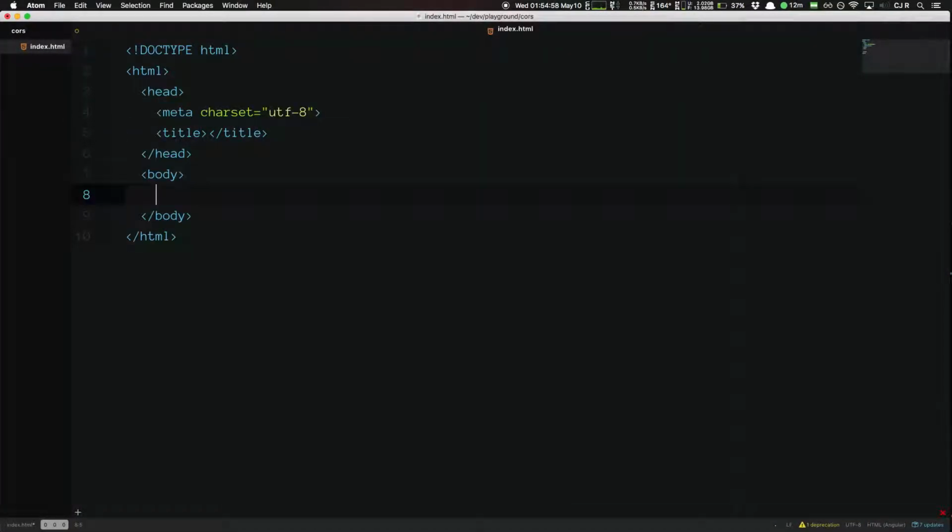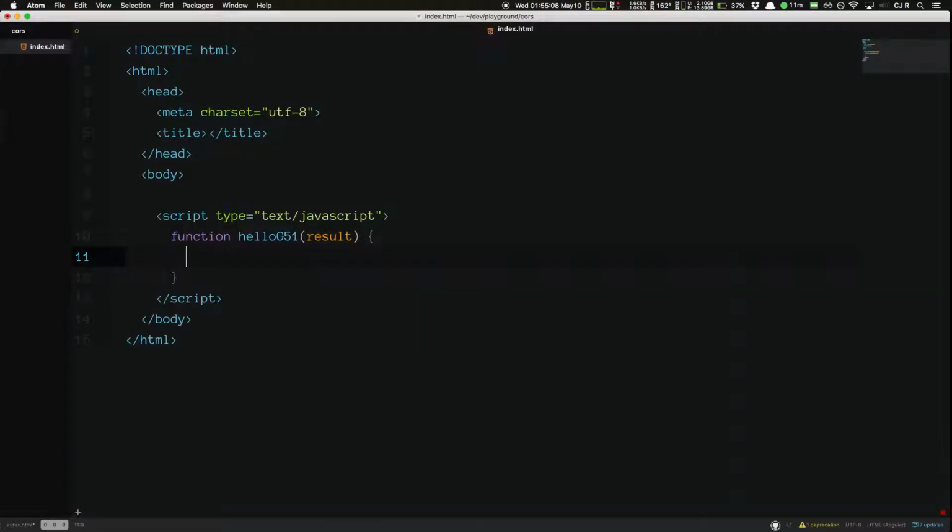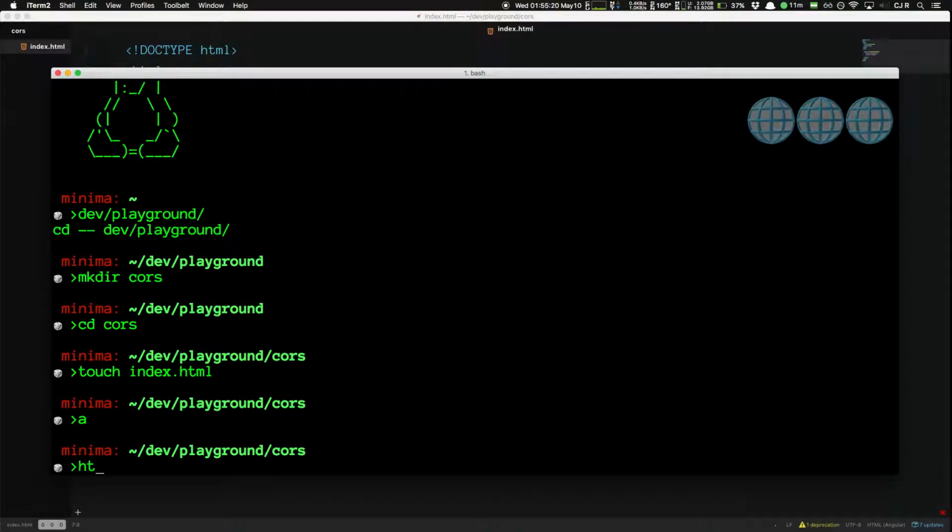Okay, here is what I'm going to do. Right here, I'm going to have a script that just has a function called helloG51. It accepts a result, and then it logs that result out to the console. Now, if I load this page, nothing's going to happen, right? Because nothing is invoking helloG51. So let's just start up a server.